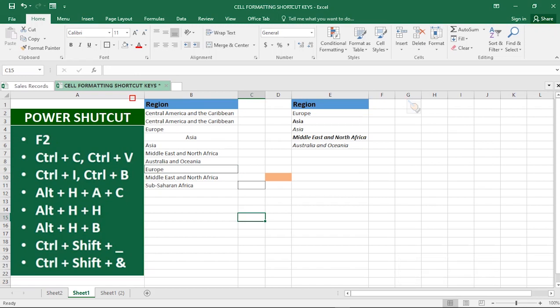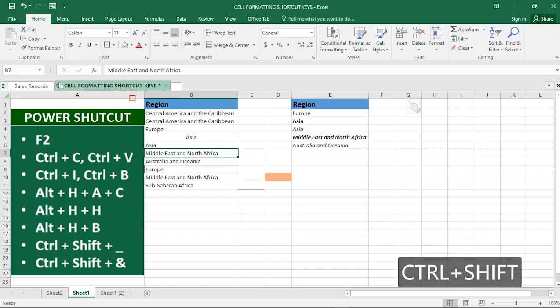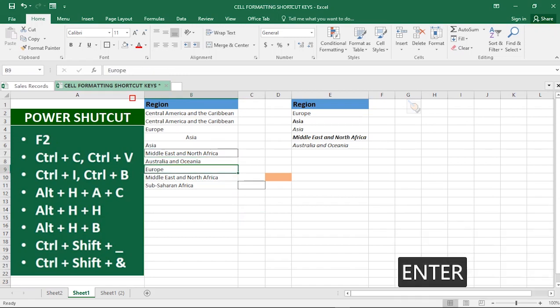All right, so you can also do that again. Ctrl, Shift, and the AND key. All right, so you notice that those cells have been highlighted.